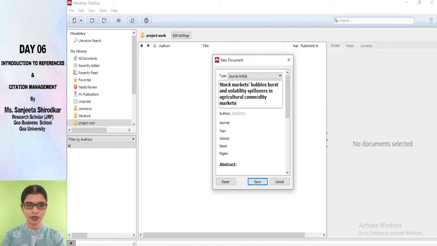Here, if you want to make any changes to this title, like maybe you want M capital, then bubble, B capital, bubble burst, then you want volatility to be capital, spillovers also capital, then agricultural commodities, C capital, or markets capital. So those things you do here.